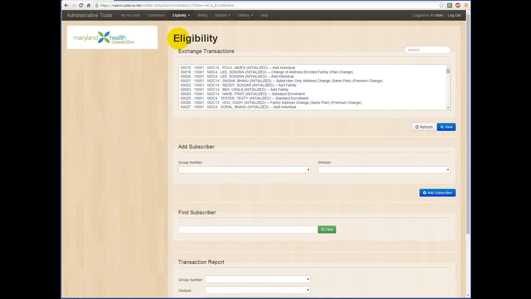We can see at the top of the screen all of the transactions that have gone through CEEM for folks within the QHP community. These records are either in a state of initialized, accepted, or transmitted. Once they become transmitted, they can be used as a baseline for a life event transaction later on.